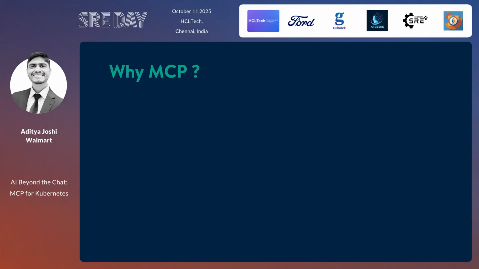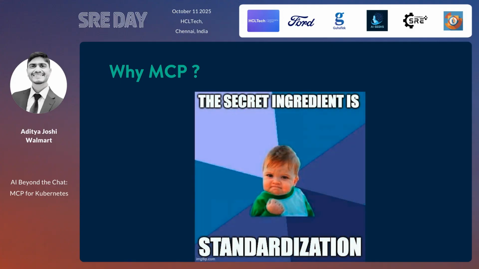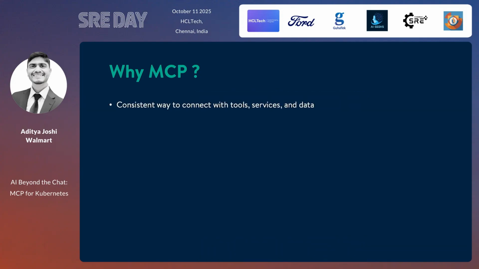Now, why does someone need MCP? Why should you care about MCP? You can go to ChatGPT, Claude, or GitHub Copilot, any of these tools, and start interacting and doing things from there. But why should someone care about MCP? The secret ingredient here is the standardization. MCP provides you the standardization which enables all these applications to talk to each other. Your client applications can talk to these AI models. And we'll talk about what problem exactly MCP is trying to solve.